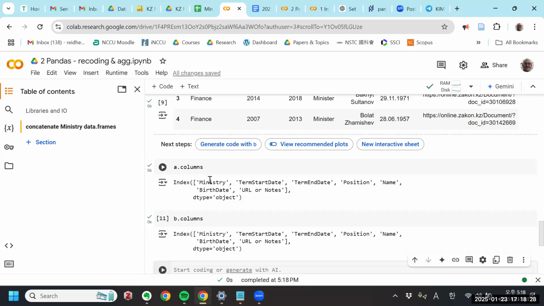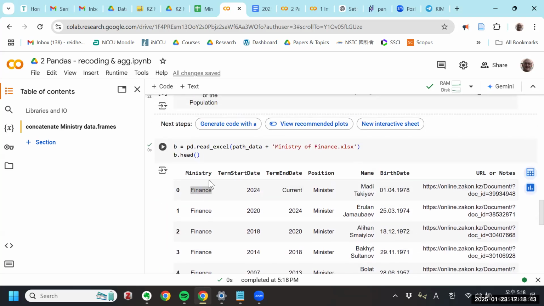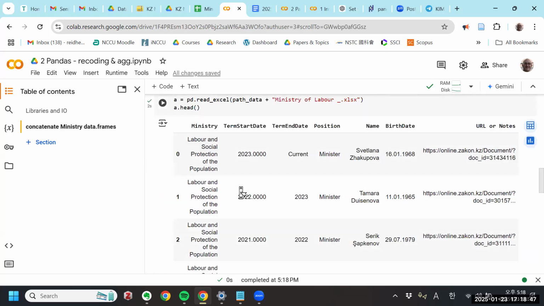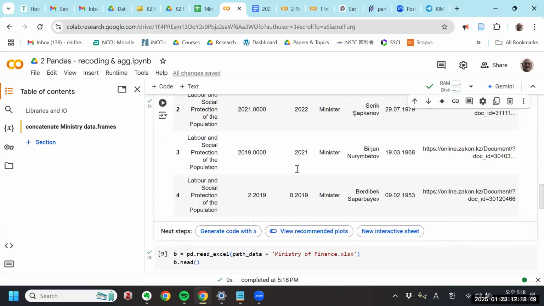So concatenating these means taking the data in table A and the data in table B and stacking them, extending them into one long list, right? Yeah. So right now I'm just looking at Ministry of Labor and Ministry of Finance.